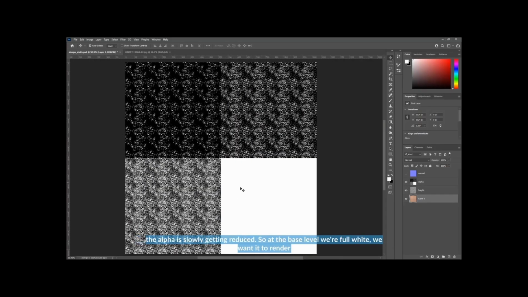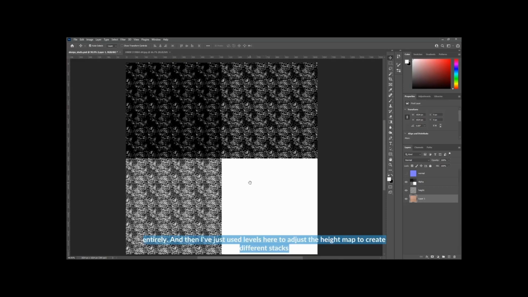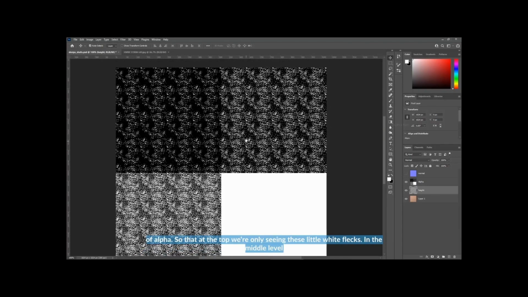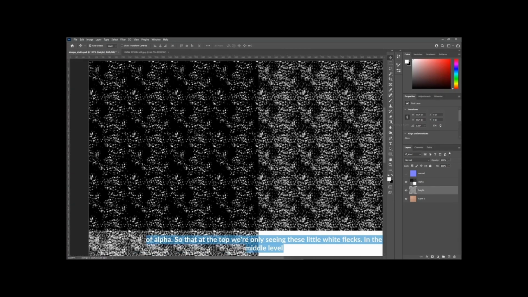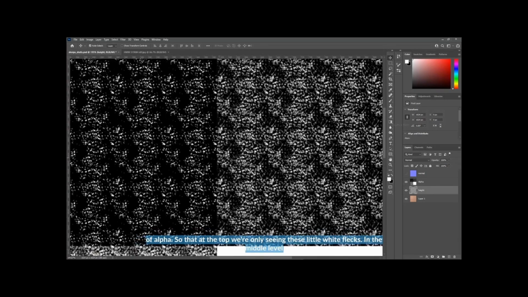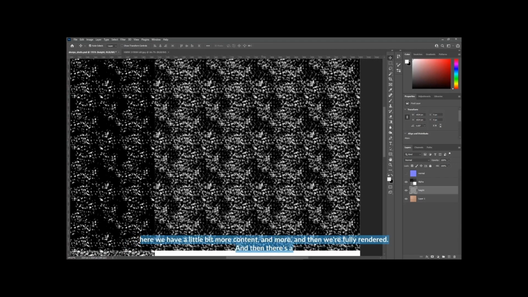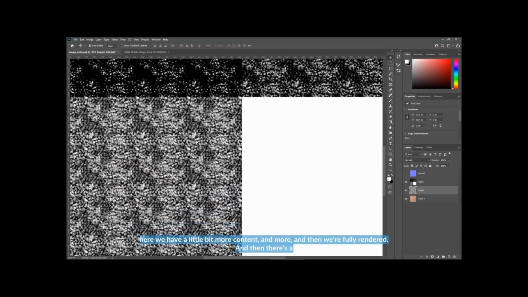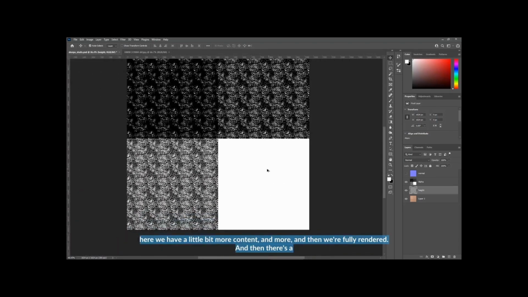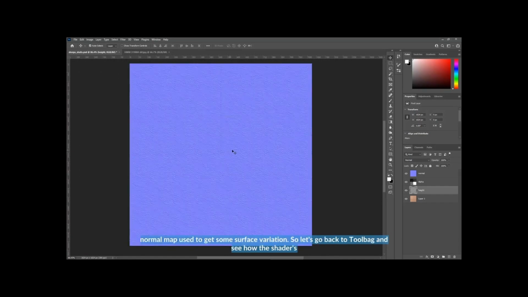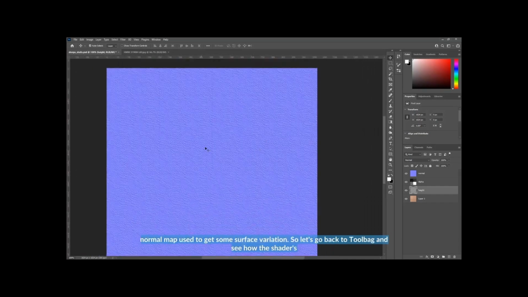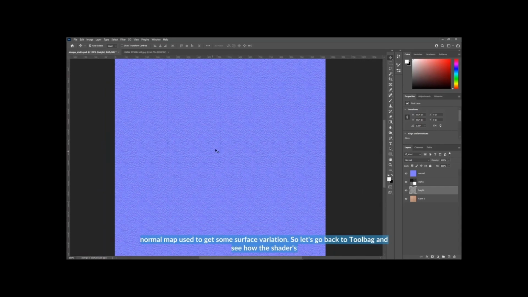At the base level, we're full white. We want it to render entirely. And then I've just used levels here to adjust the height map to create different stacks of alpha, so that at the top, we're only seeing these little white flecks. In the middle level here, we have a little bit more content, and then we're fully rendered. And then there's a normal map used to get some surface variation. So let's go back to Toolbag and see how the shader's set up.